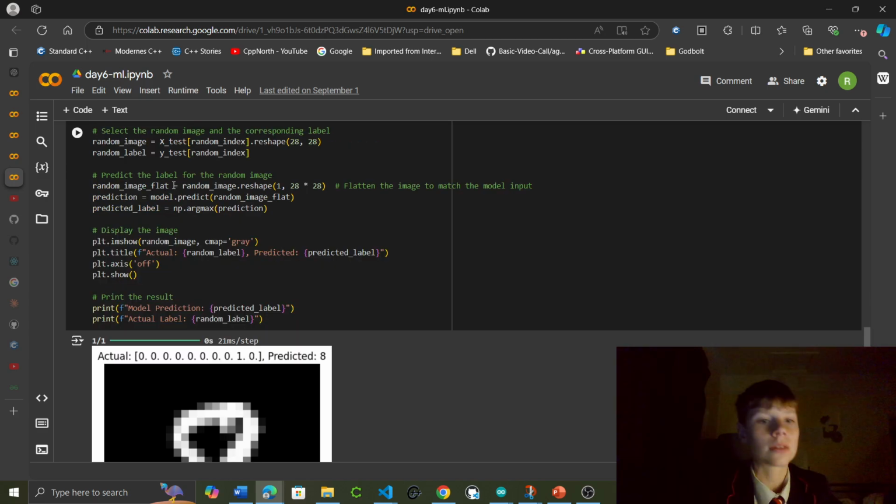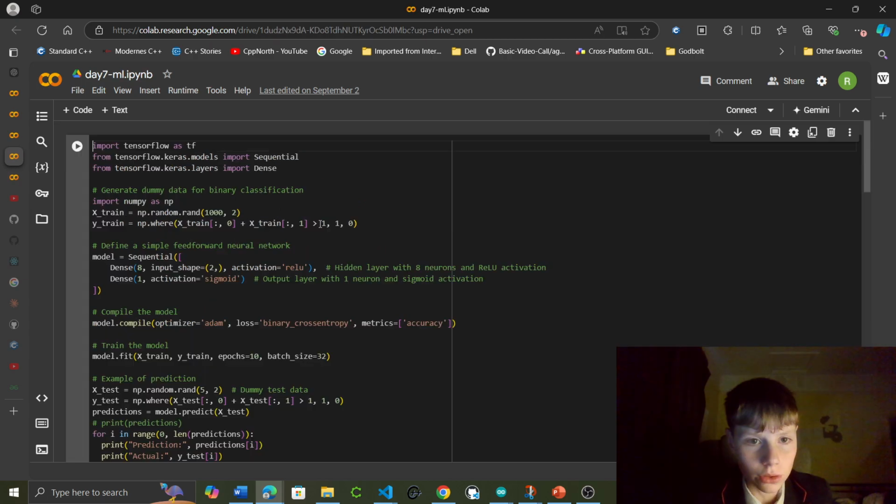Okay, so now let's move on to day 7. Okay, so here we're just making some data. We're having random, and then it's making it linear. So if x train 0 plus x train 1 is greater than 1, we return 1, otherwise 0.